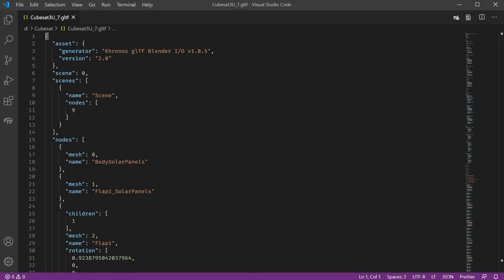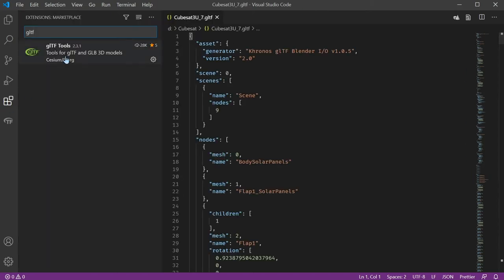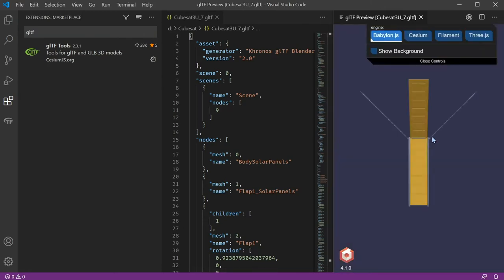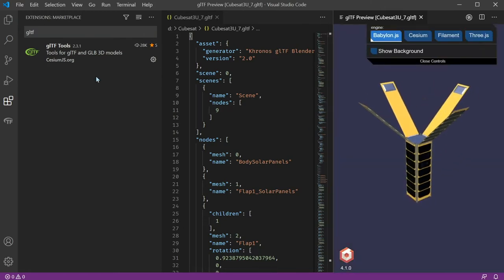For that, I'm going to use a different product called Visual Studio Code, not to be confused with Visual Studio. This is a different product, Visual Studio Code from Microsoft. It's a free download at code.visualstudio.com, I believe. And I'm using a couple of extensions here. I'm using the glTF Tools extension for help with glTF files. It has a cool glTF preview feature where we can preview our CubeSat.